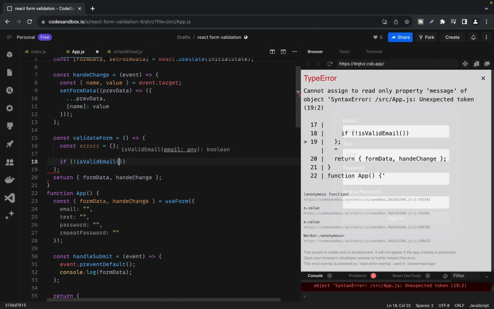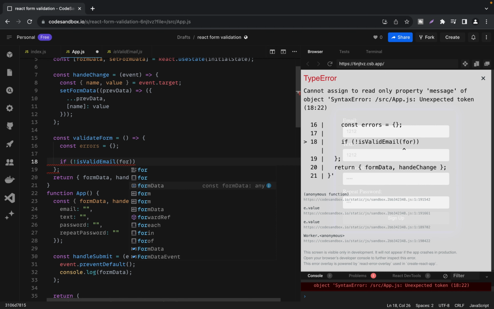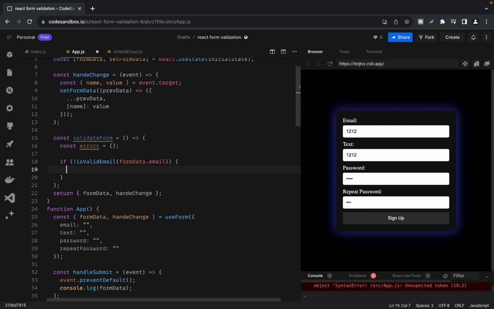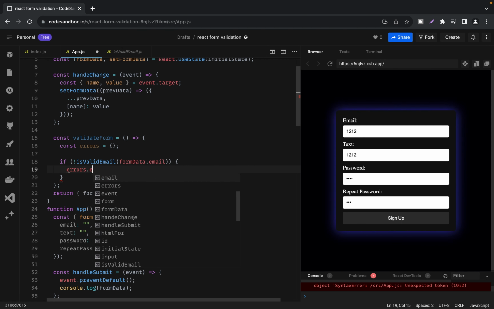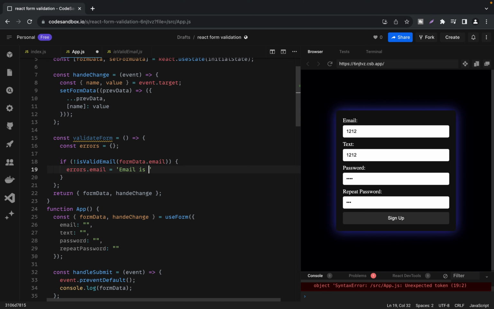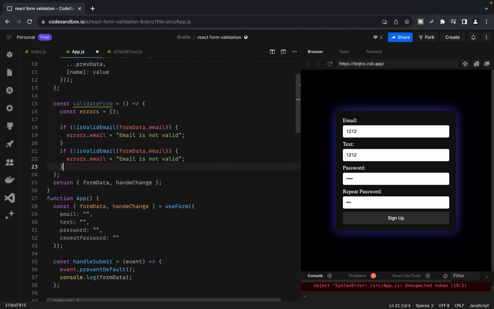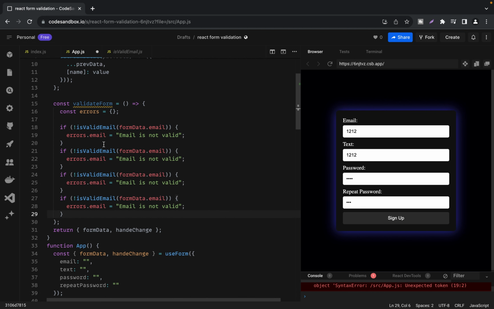The initial if statement will focus on email validation. We will pass the email value from formData to isValidEmail for validation. If isValidEmail returns false, we will add a new field to the errors object, labeling it as email, and provide an error message. Email is not valid, for example. Next up is password validation.